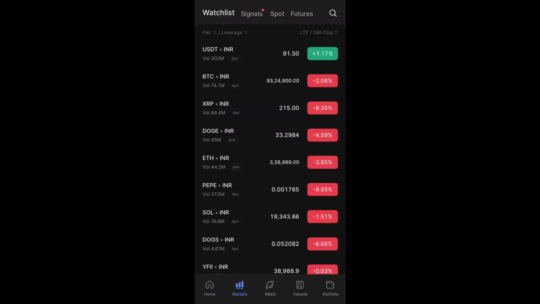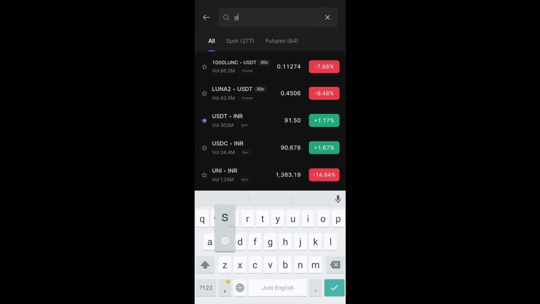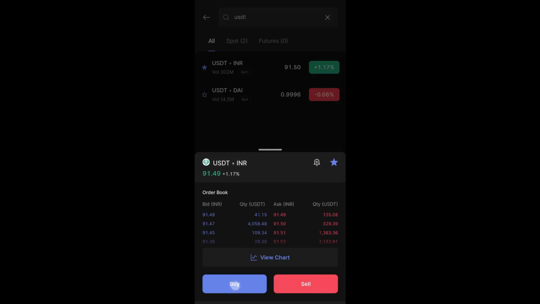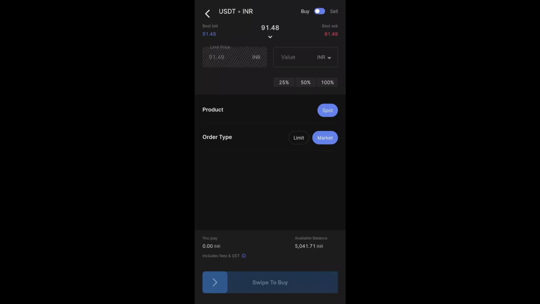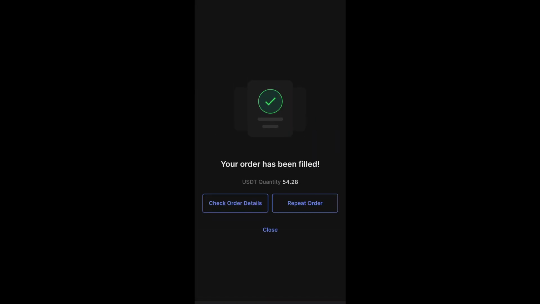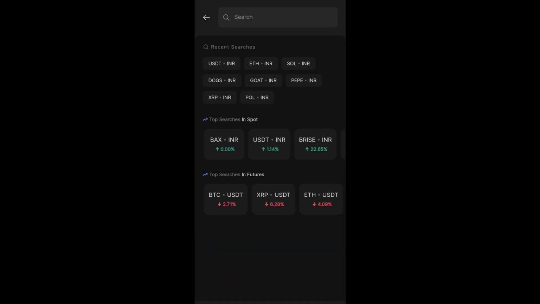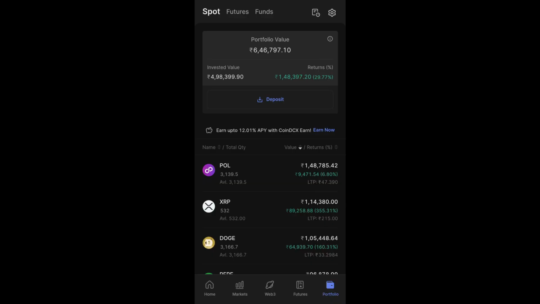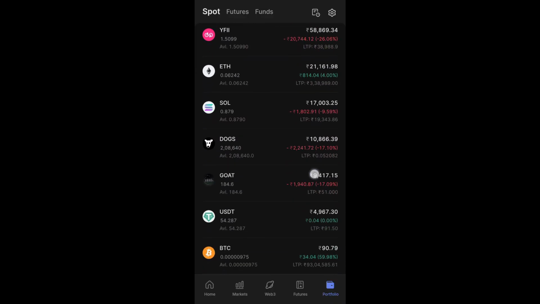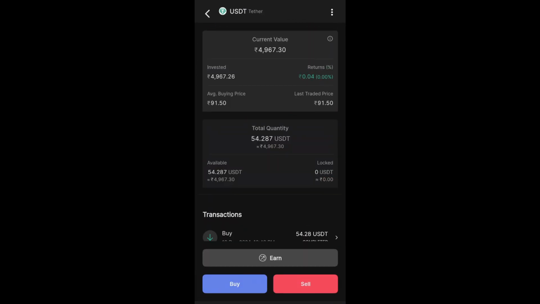Now guys, come on to the market section and in the search box, enter USDT. Click on buy. Here there's a limit option and a market option. I'll select the market option and click on this 100%. If I click on this 100%, then I'll be using all 100% of my funds to buy USDT. Now swipe this to buy USDT. So yes guys, I've purchased 54.2 USDT. Now I'll go back and under portfolio, here you can see that I have 54 USDT.